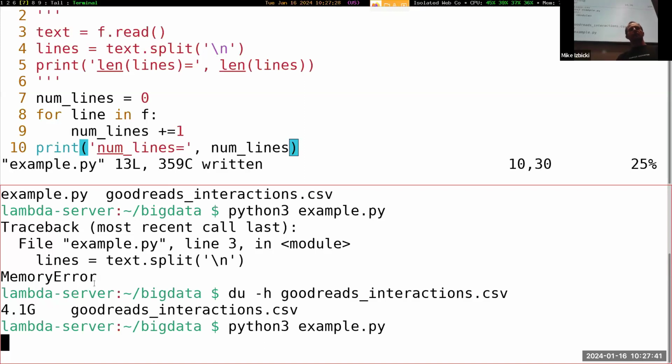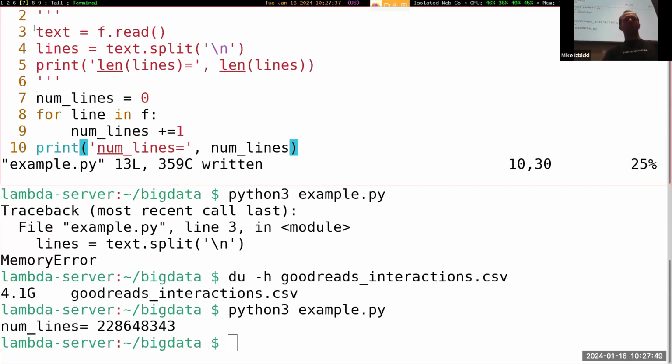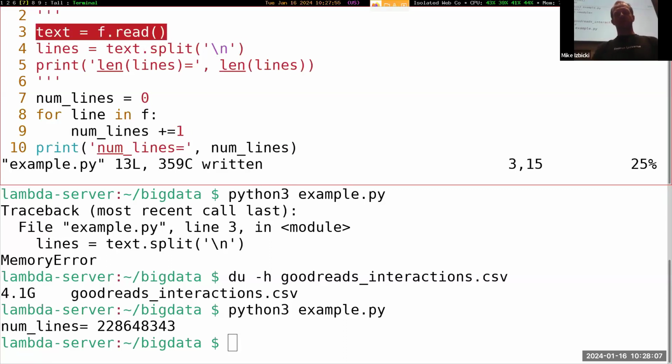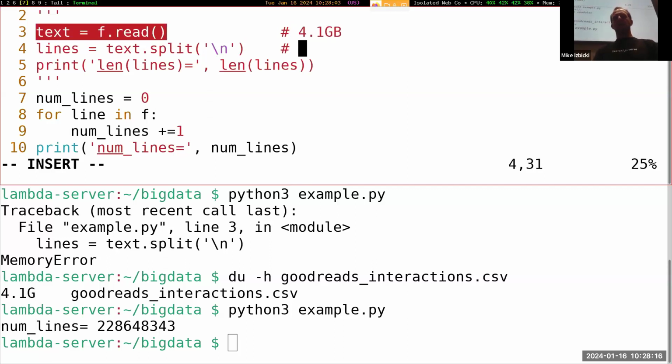While that's running, any questions about anything so far? High-level ideas? Yes? The question is, right here on line 3, when I say text = f.read(), how much memory is actually being used? It turns out that this line right here is going to allocate basically one byte per byte in the file. So this is a 4.1 gigabyte memory usage. This line down here is using the rest of the memory. This is a greater than 12 gigabyte memory usage line.